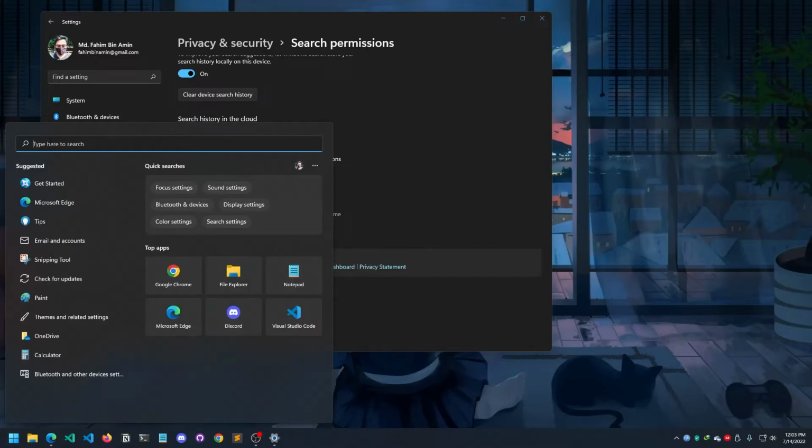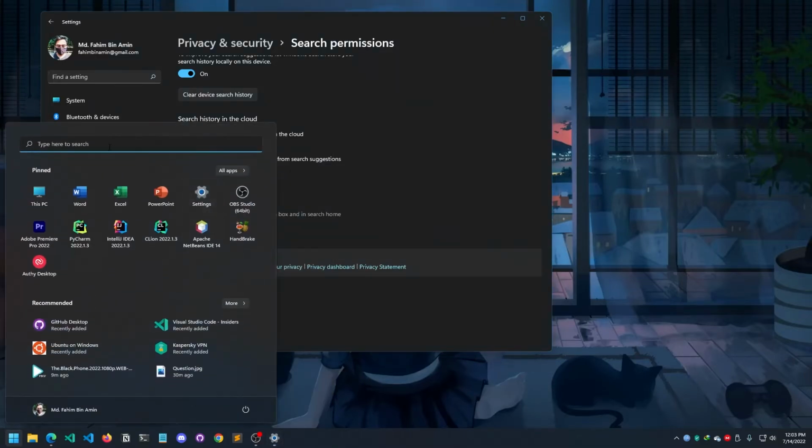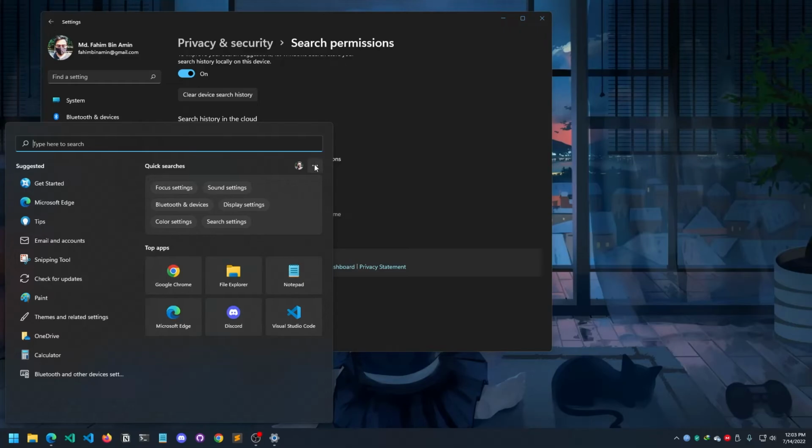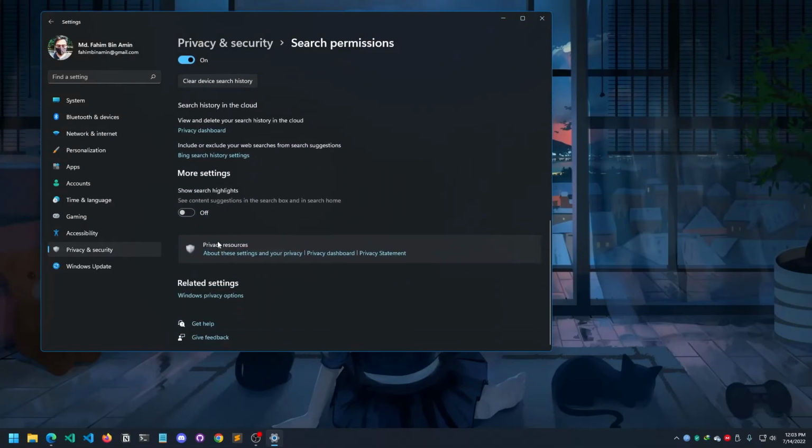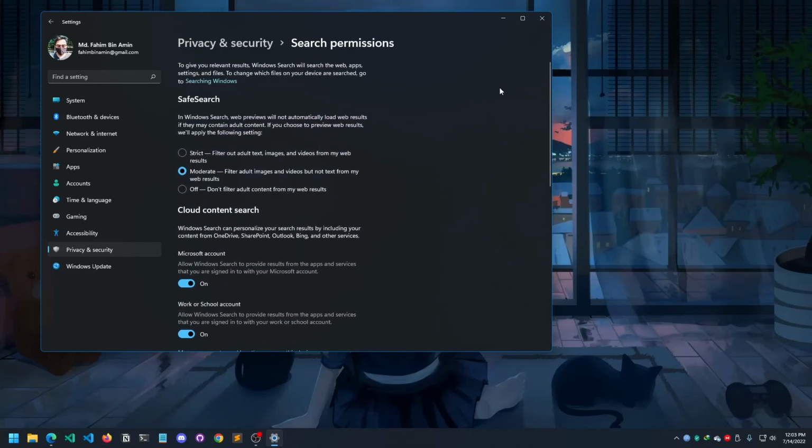But if you want to enable it, simply click on the start button again, click on the search box, click here, go to search settings and scroll until you find the show search highlight section, and simply you can turn it on if you want. So that's how it works.